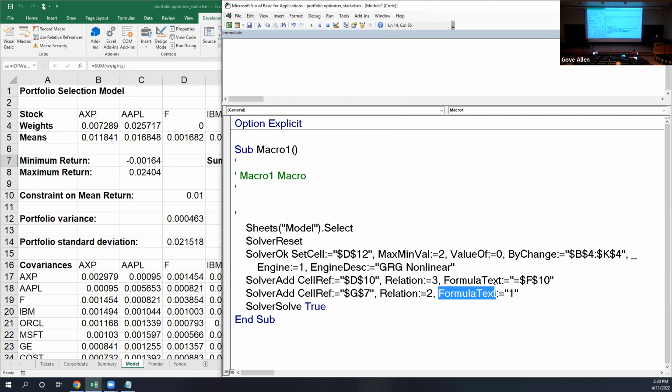But this little thing here says formula text. So here, when we're adding this constraint, we're saying this cell, G7, has to be exactly equal to, and then this is asking for formula text. And have we given it a formula? No, we've given it a 1. It's no formula. That's just a literal. I have no idea why in this code here it needs to be a formula. So I'm going to change that to equals 1. And now all of a sudden it's a formula, and I think we're going to be in good shape.